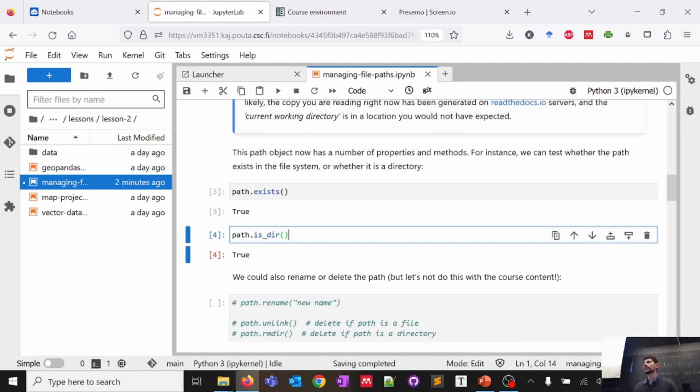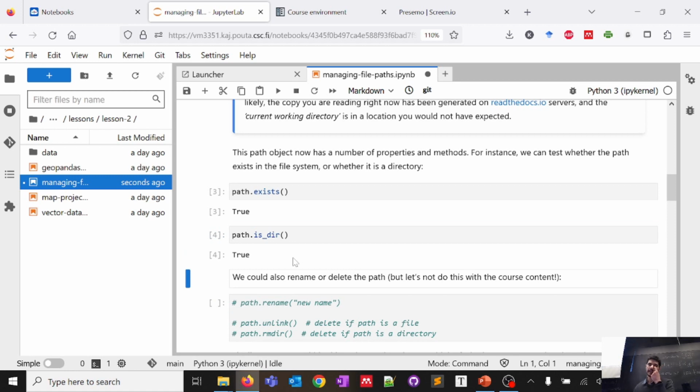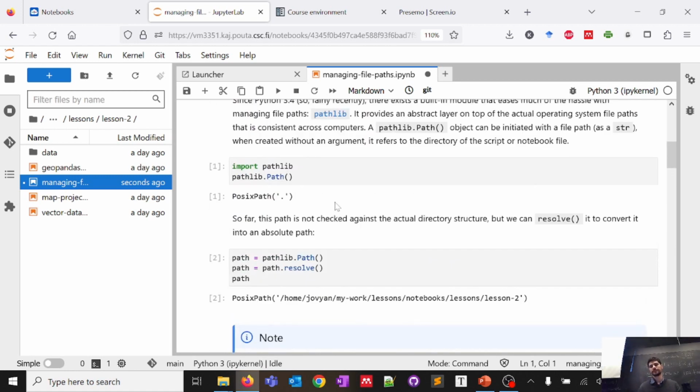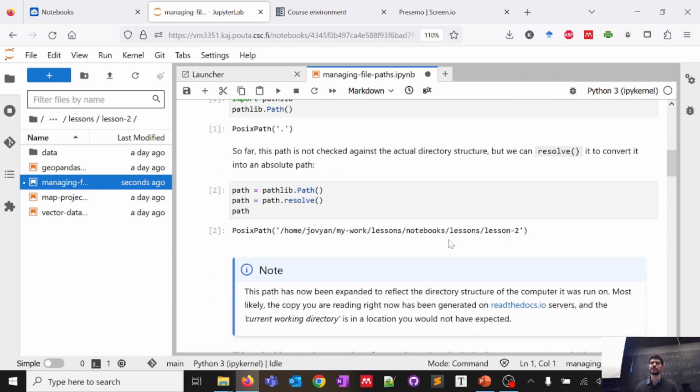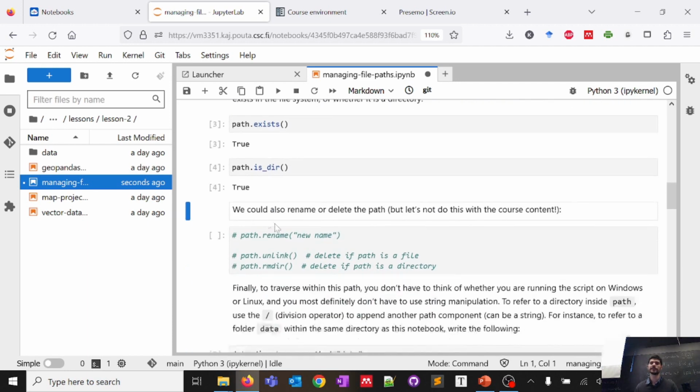When you run it, it returns true. You can also check if the path is a path to the directory or a file. So with this path dot is there, which is like directory. Again, it returns a Boolean value. So the path here is lesson 2, which is a folder or a directory. So it's telling you that, yeah, it's a directory.